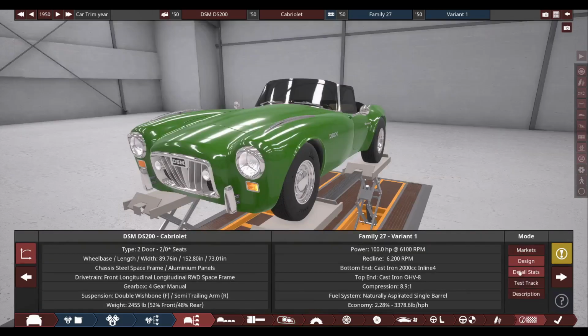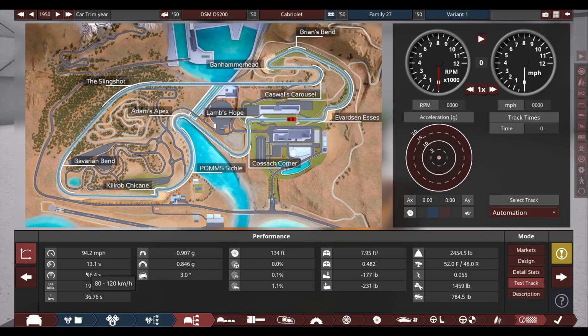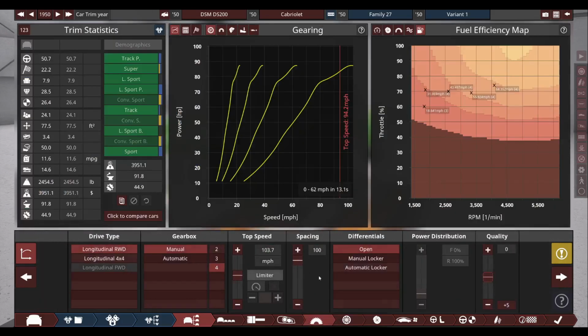Again, like the testing and things like that, it's slow. It's still really slow. 13 seconds, 0 to 60. It's not fast at all. I don't know if I can really do much about that. Top speed at 94 miles an hour. I don't know. I might swap in a different engine as well. I might go with inline 6 instead of the inline 4, but we'll see.